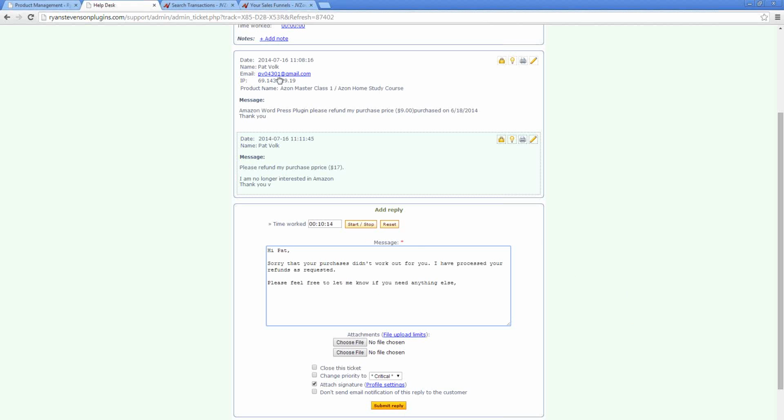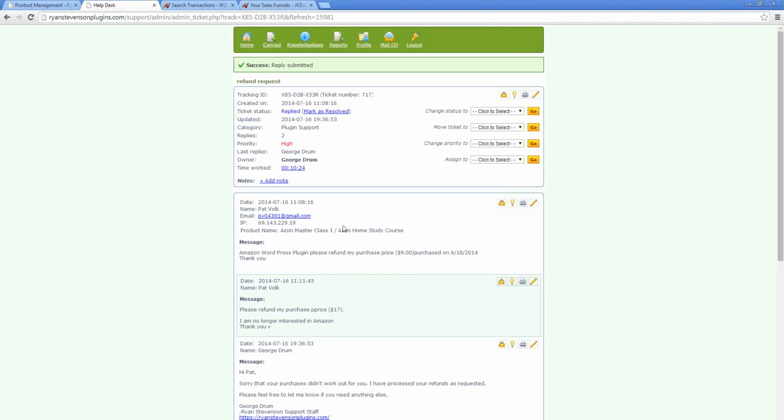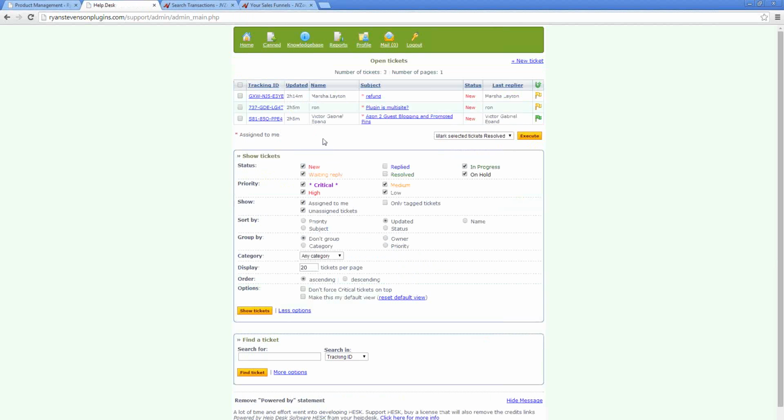So I'm done with this guy's reply here. I make sure I don't have any blank lines at the bottom after I've told him that I have processed his refunds, so there's really nothing else to do with him except to actually send his message to him.